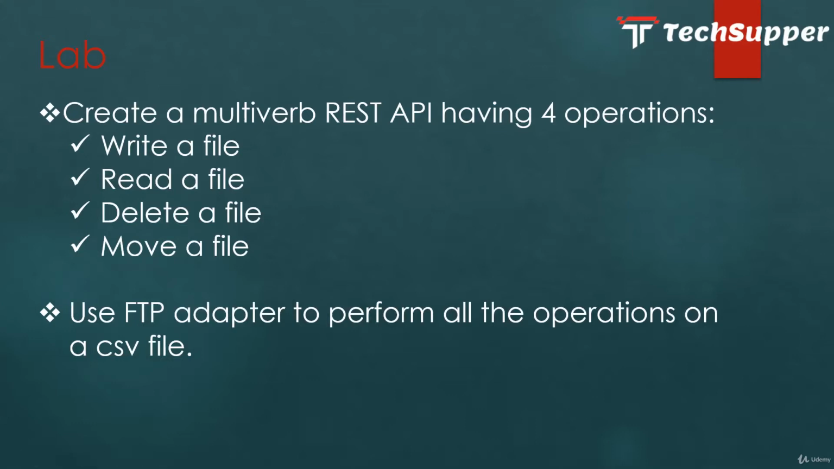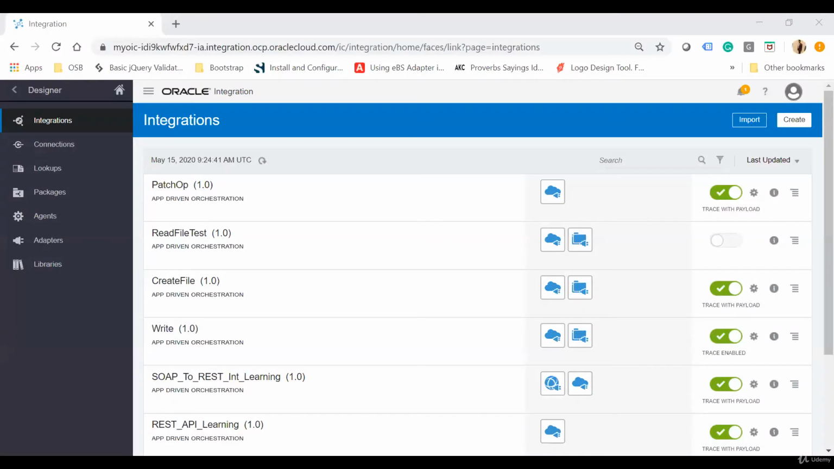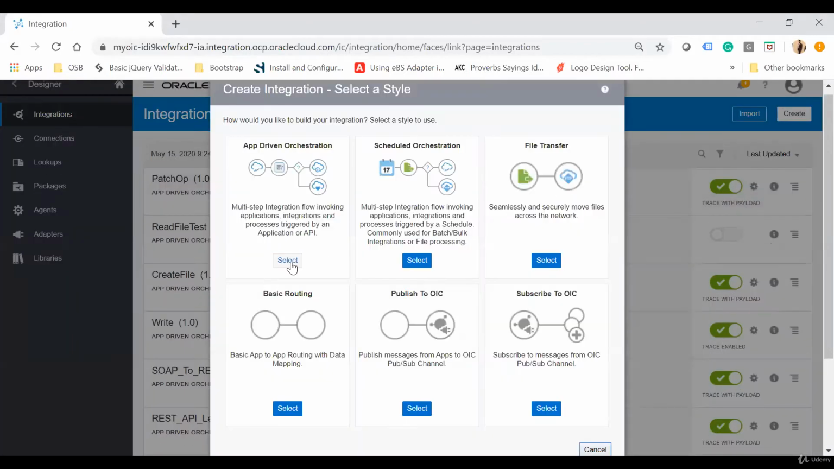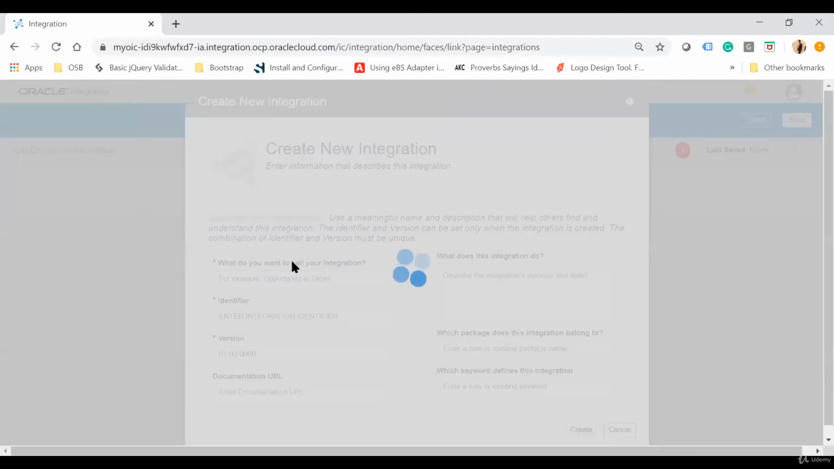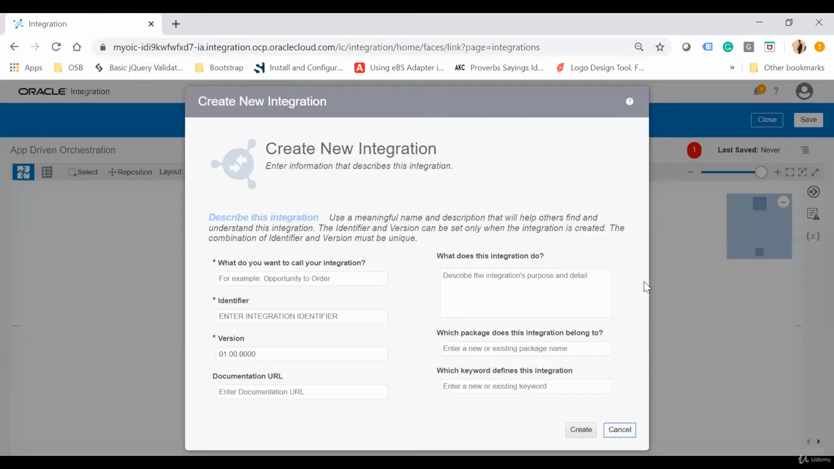I'll just move to Oracle Integration now. Okay, so I have just logged in to Oracle Integration Cloud. From here, click on the create button, and then click on the app driven orchestration pattern. From there, I will enter my integration name as FTP operations learning, and simply click on the create button.